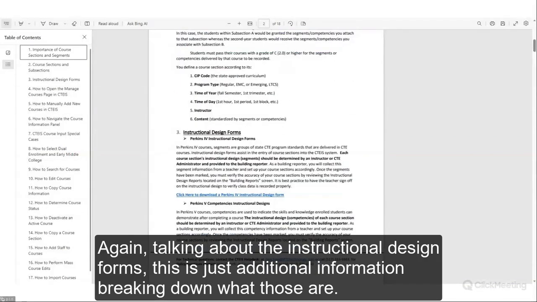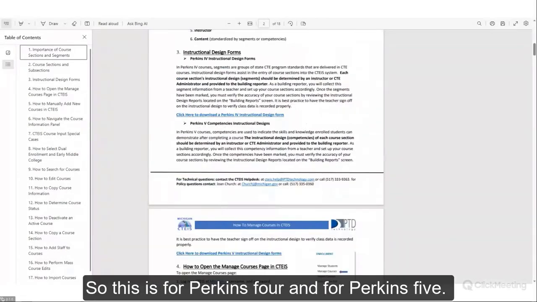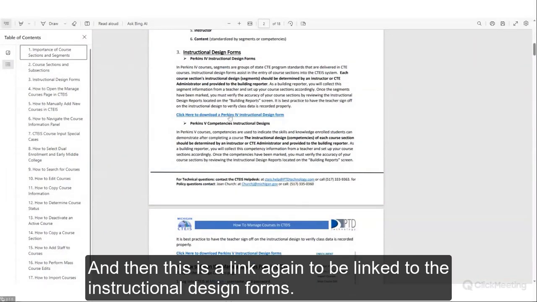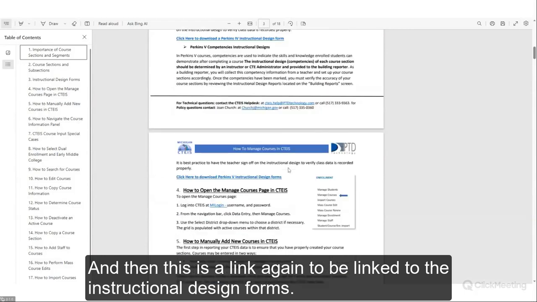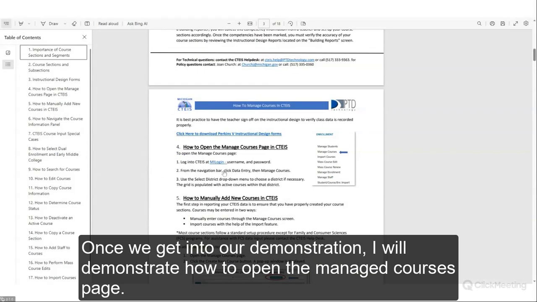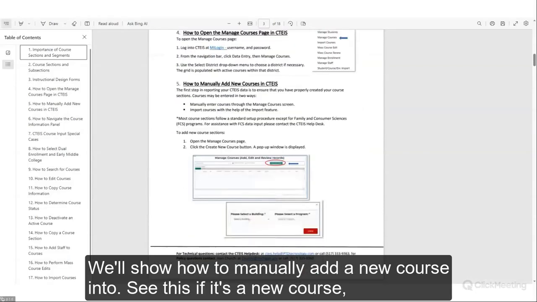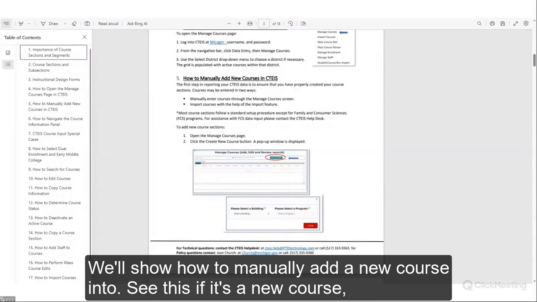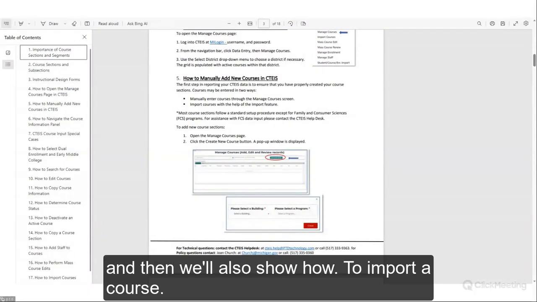Again, talking about the instructional design forms, this is just additional information breaking down what those are. So this is for Perkins 4 and for Perkins 5. And then this is a link again to the instructional design forms. Once we get into our demonstration, I will demonstrate how to open the Manage Courses page. We'll show how to manually add a new course into CTEIS if it's a new course. And then we'll also show how to import a course.